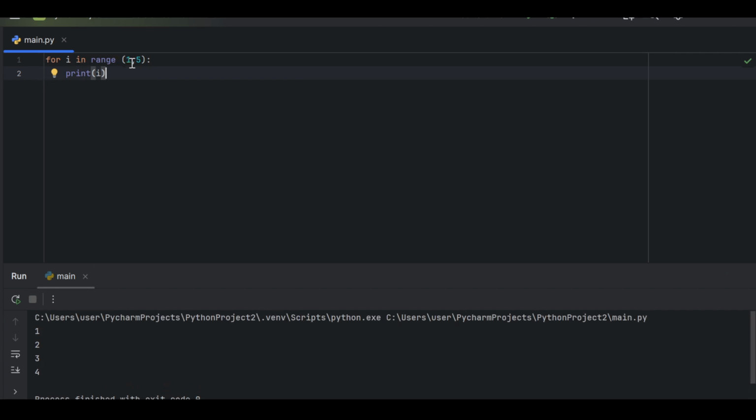For i in range 1 comma 5, the colon is very important, otherwise you will get an error. So after that, print i. Very easy. Here you can type 2 comma 5, then you will get the answers 2 3 4. Similarly if you type 3 comma 5, then you will get the answers 3 4.